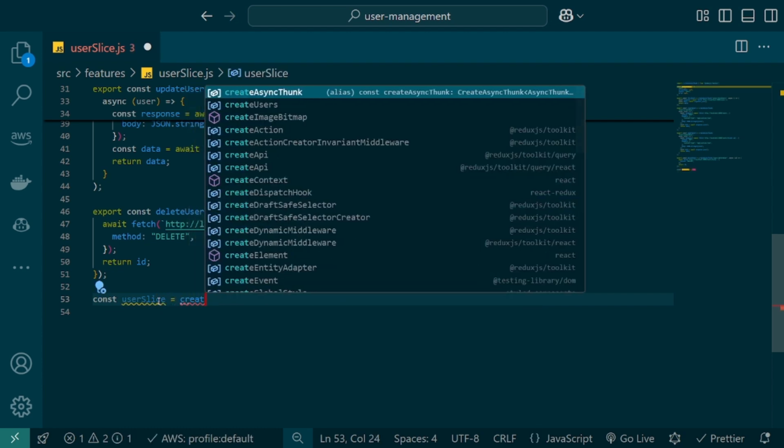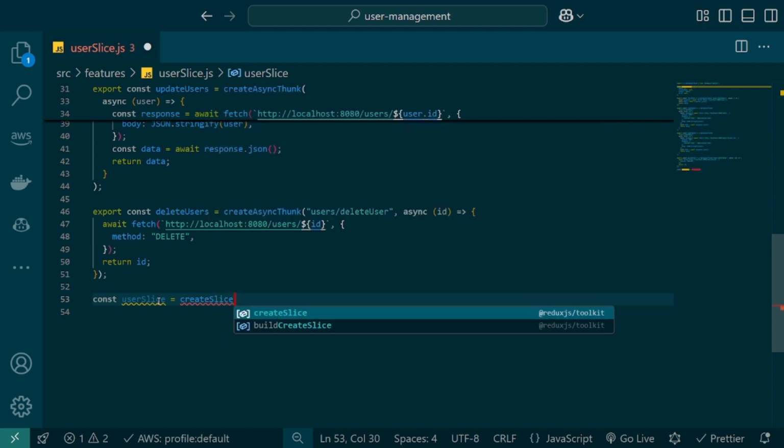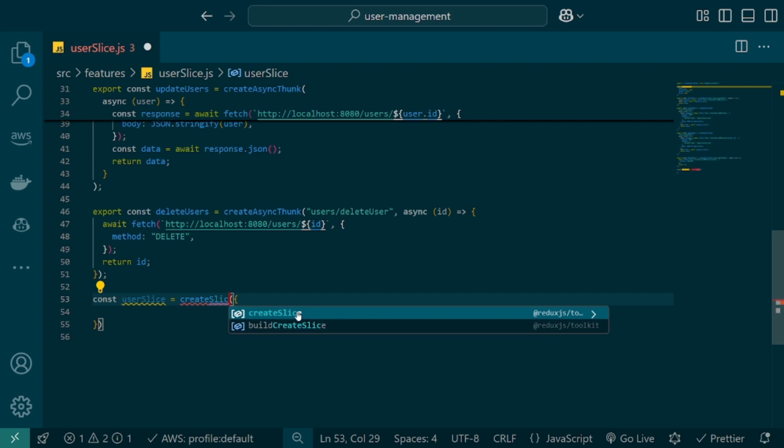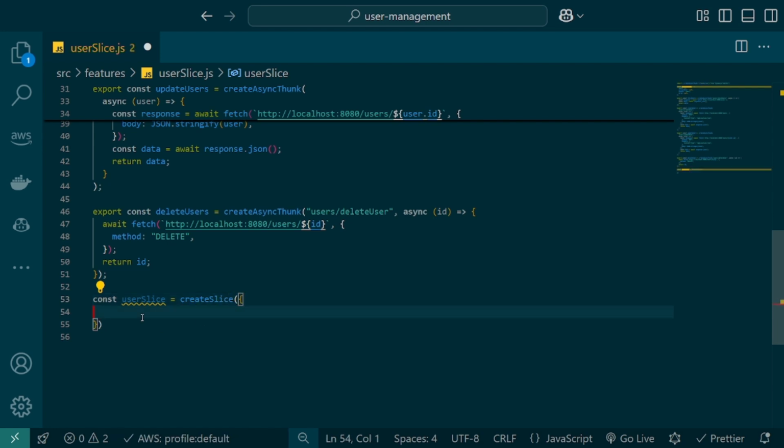create slice. This create slice is coming from where, guys? It is coming from Redux Toolkit. You have to keep that in mind, and then you can play around with it.